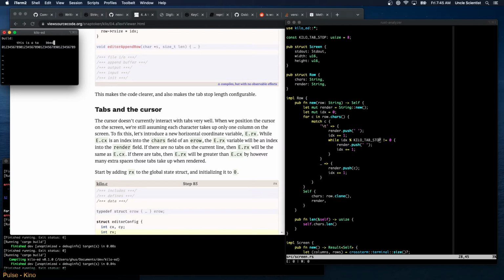Oh, yeah. It's saying this is a tabbed, but I think the actual text says this is a tabbed over line. Right? This is a tabbed over line. Yeah, so we're cutting off this part of it. Yeah, okay, we need to fix that.